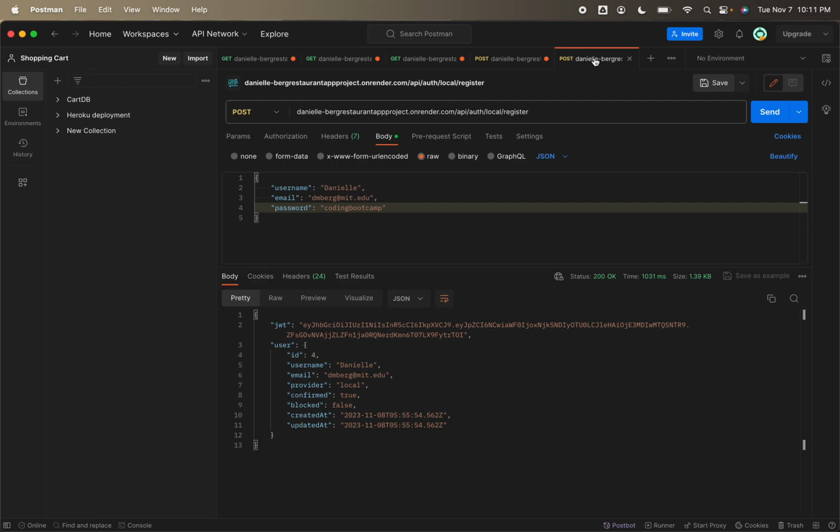And I also created a new user, and I got the information returned to me, for instance the JWT token that authorizes me to sign in.